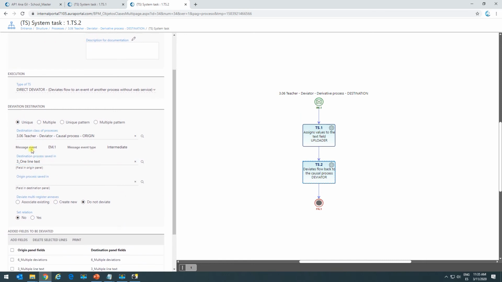So in this configuration, it detected that I configured it to deviate to an intermediate event. And then here it's going to ask me, okay, where is the destination process saved in? Give me a reference, give me a specific instance, or I'm not going to be able to deviate. So here where it says destination process saved in, I'm going to have to select a panel field. As we mentioned earlier, it could be a suffix, for example, or whatever other field that can contain information that has previously stored the reference of that process.